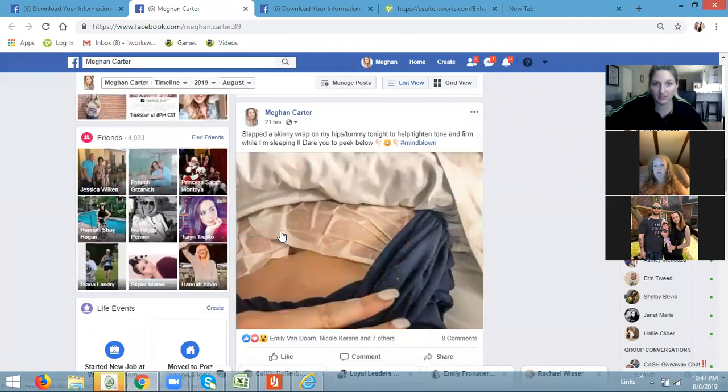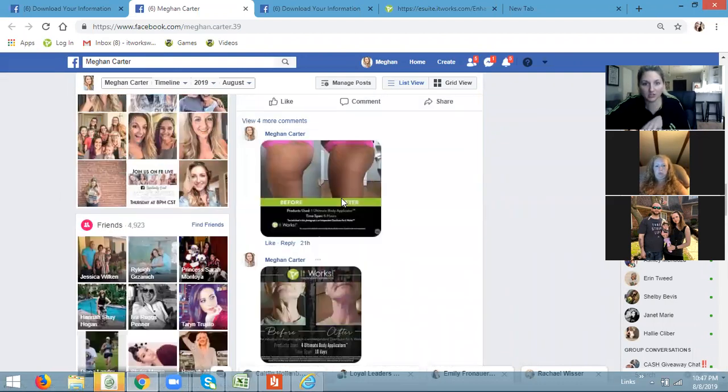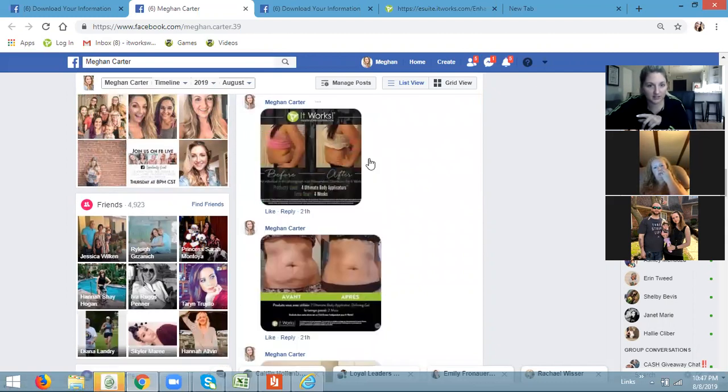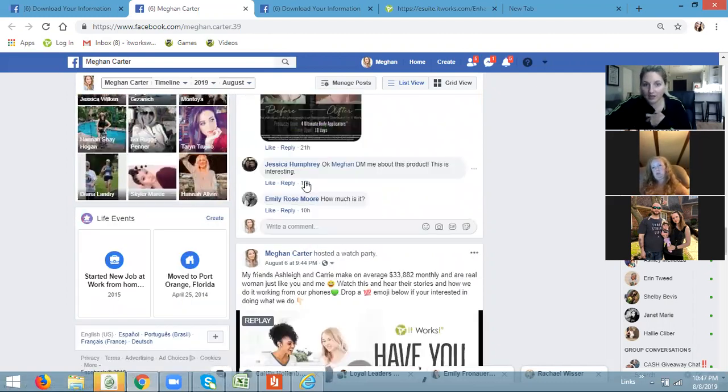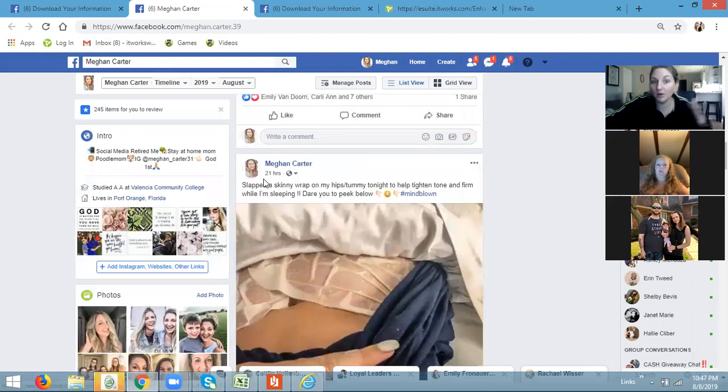So look, I posted last night about me wrapping. In the comments, I posted a whole bunch of before and after pictures, which I found on Pinterest. And two people are interested, which I'm talking to now about the wraps. And it was because I talked about me. All I put was: slap the skinny wrap on my hips and my tummy tonight to help tighten, tone, and firm while I'm sleeping.